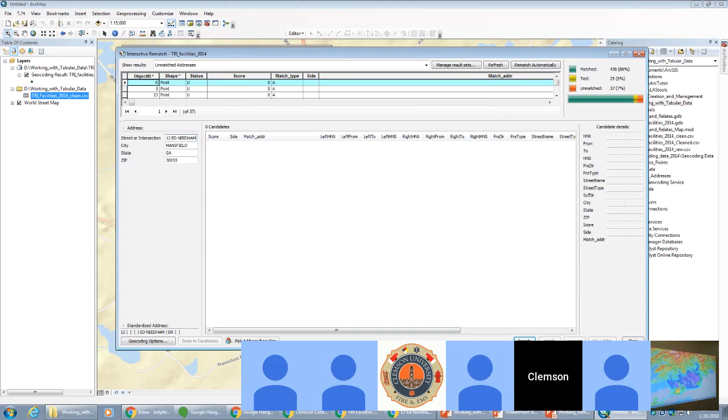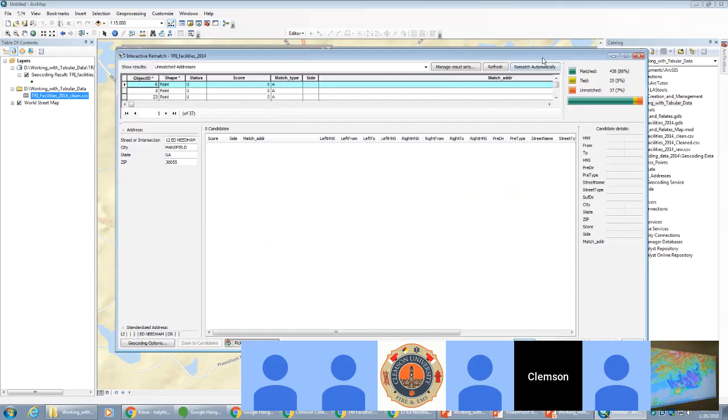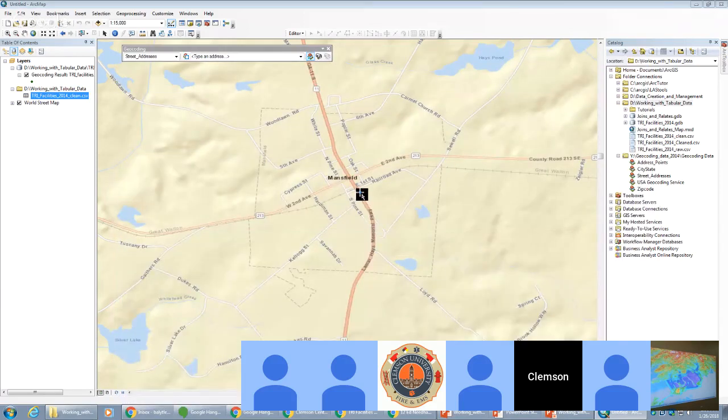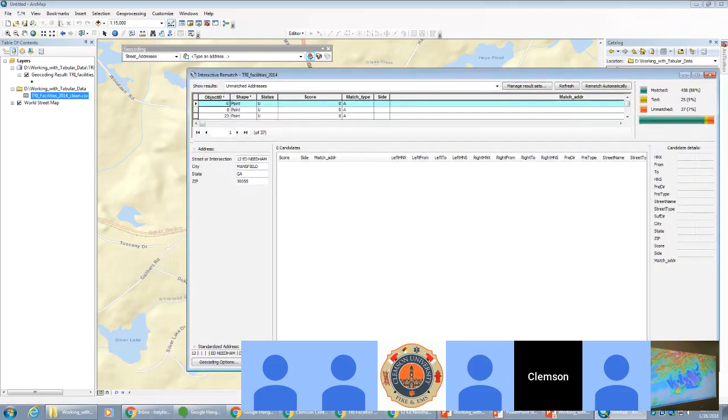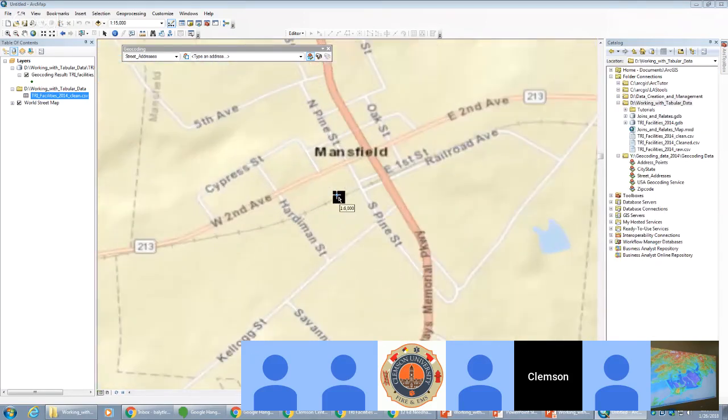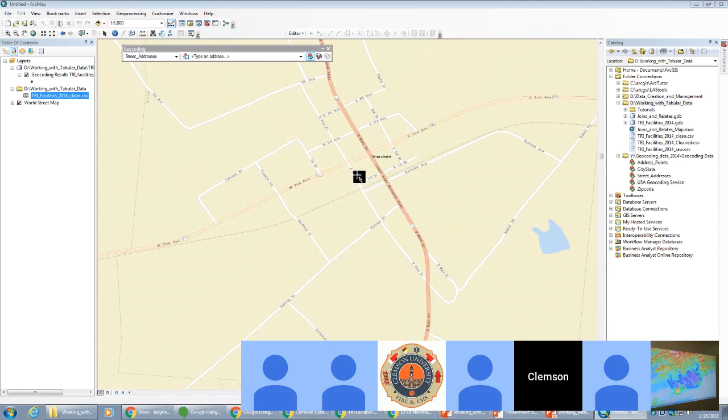And there's this option to pick an address from the map near the lower left corner. Pick address from map. So I'll click on that. I'll move my interactive rematch window. And now notice my cursor has this tiny blue circle. And as I click and hold the mouse, it will show me a street or intersection data. And so if I try to locate from Google where I see 12 Ed Needham Drive, it's just off Main Street and south of this Highway 213. It's right about here.